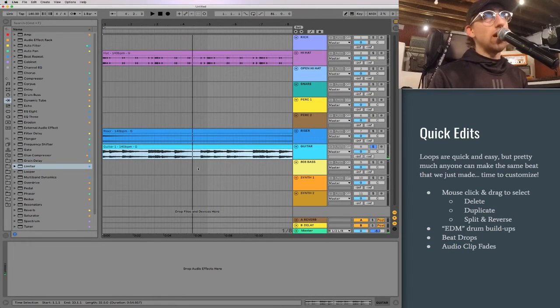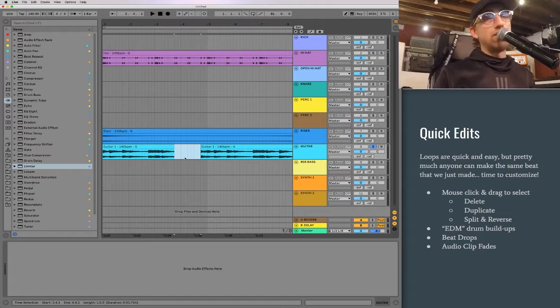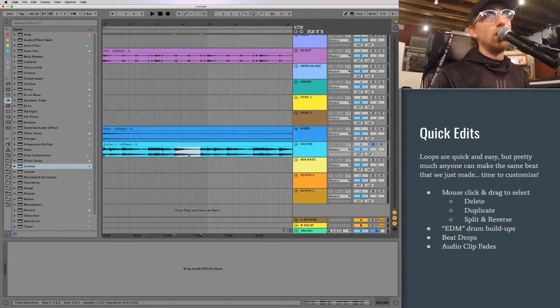The first thing I want to talk about is using your mouse to click and drag to make a selection. So we can easily take one of the notes here, we can click and drag, and you can see that it kind of highlights that. And there's a few things that we can do from here. We can delete it. We'll have an example in a minute where we're going to do a beat drop and we're going to get rid of a lot of the sounds. So just one sound plays by itself momentarily. That's a cool trick. Command Z to undo.